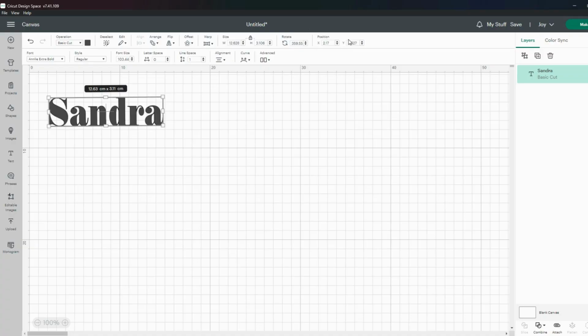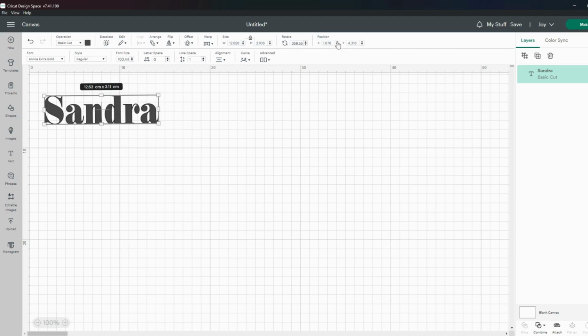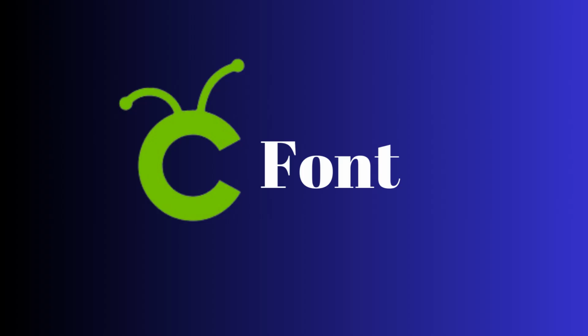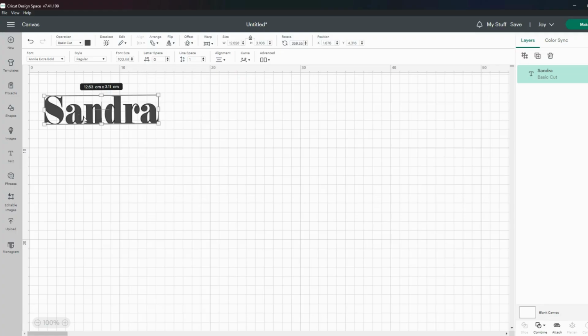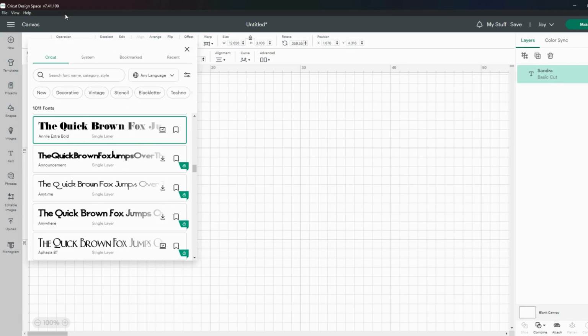I don't normally use position. It's just a way to move the design around on the canvas. See, we can select what font we're actually using. Within Cricut Design Space, you've got the Cricut fonts, and the ones with an A are the Cricut Access fonts. You need to have a Cricut Access subscription to use those. If you're not paying for the Cricut Access subscription, then you would be paying for those fonts, which I don't do.